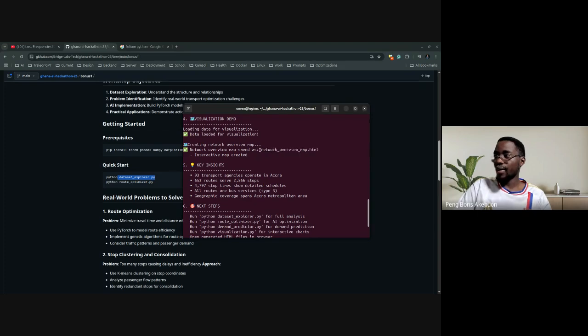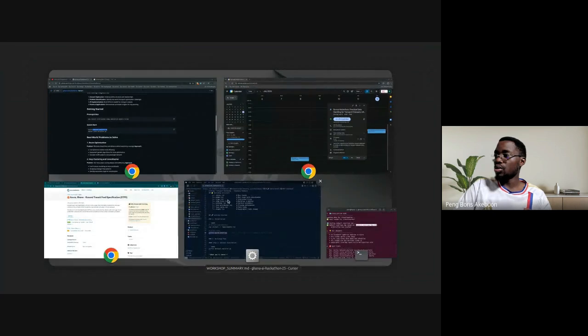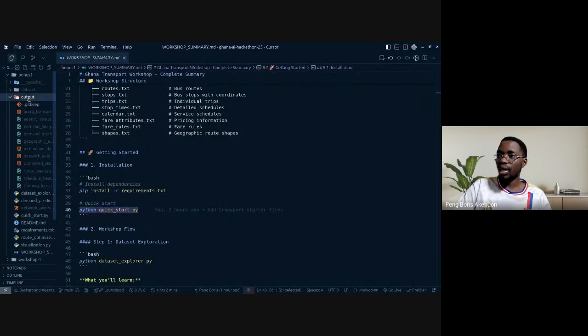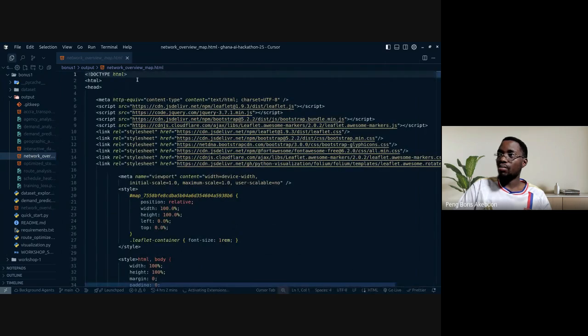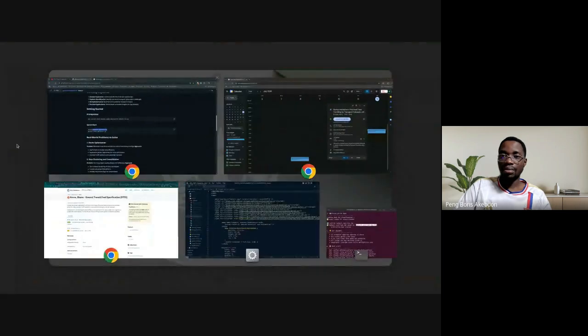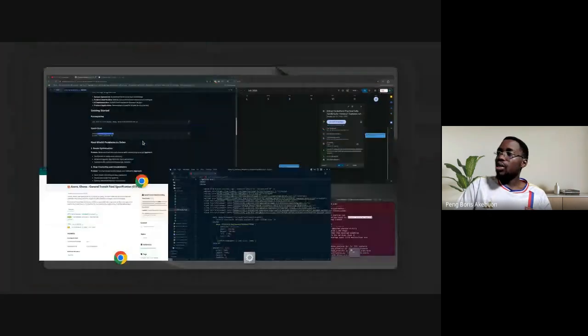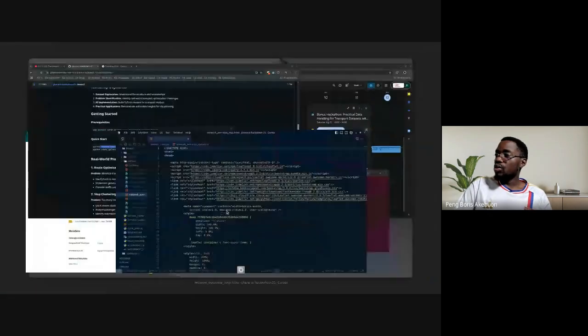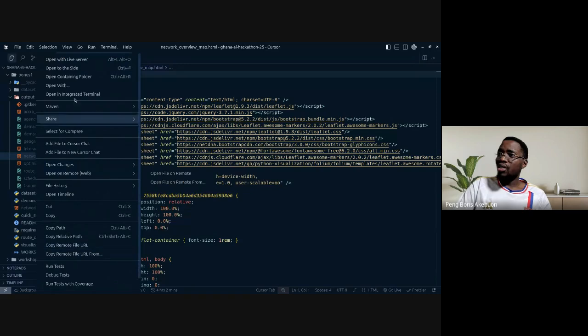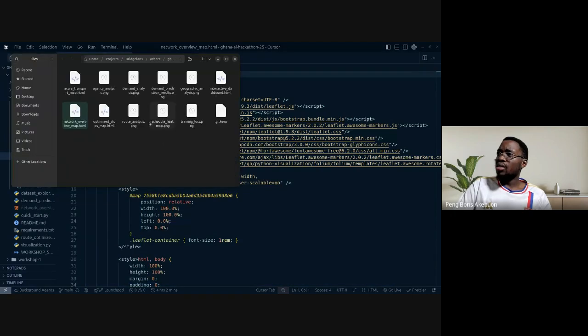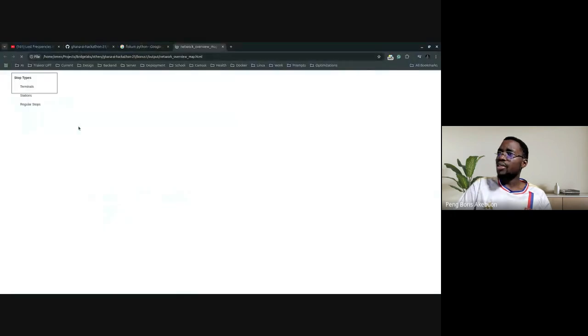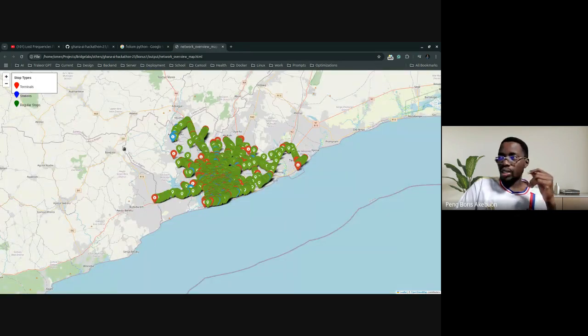So it has created a file called network_overview_map.html. So if you come to your output folder, you have something here, network overview map HTML. So I'm going to run that. You just need a browser and you just need to open the HTML file. So let me do that. Yep. So I'll just click on it. It's currently loading. So yeah.